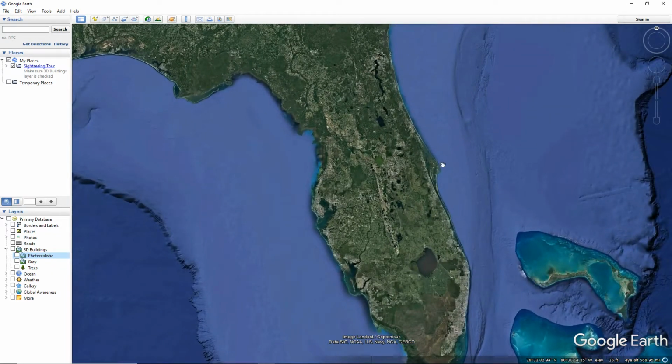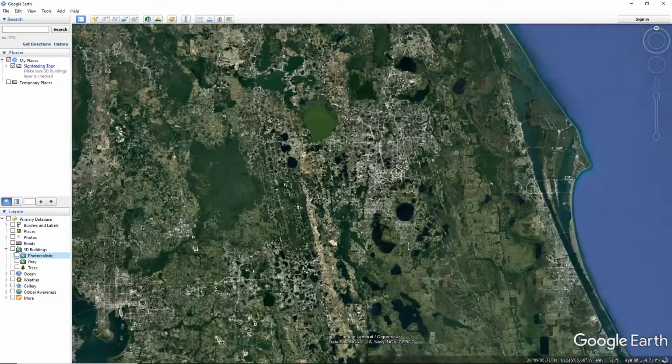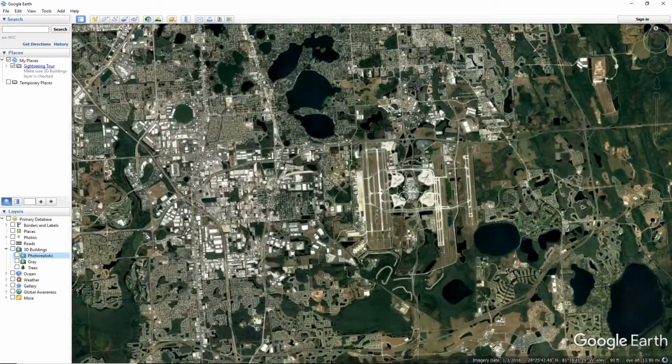These 2 lakes here, and west of Cape Canaveral, there are 2 little white dots right there above the globe. All right, let's zoom in on those a little bit. That's Orlando International right there. So it's easy to find, right?